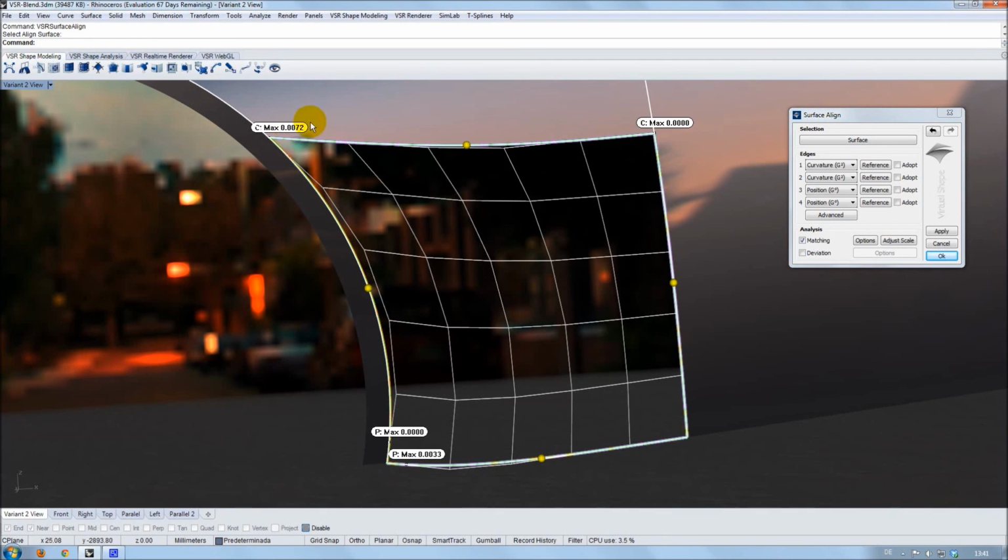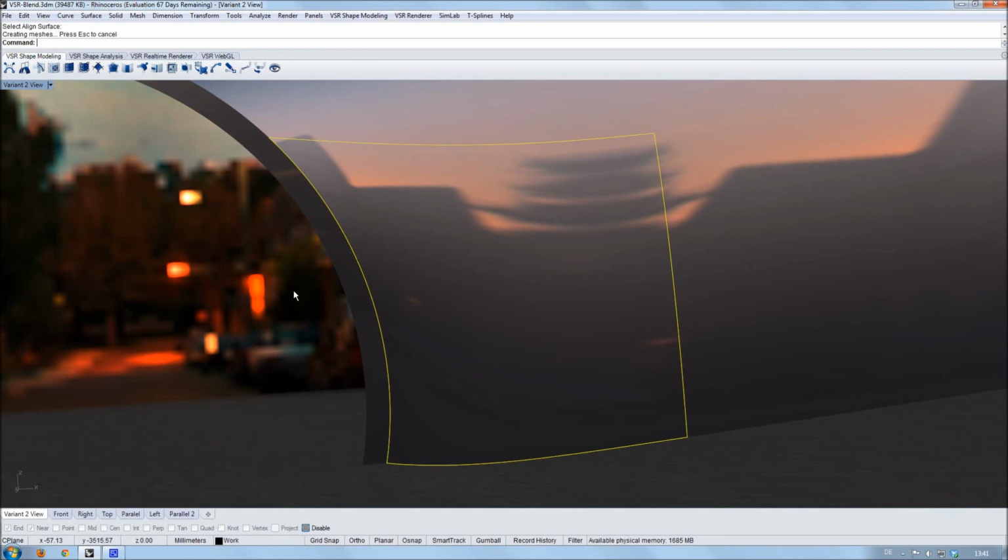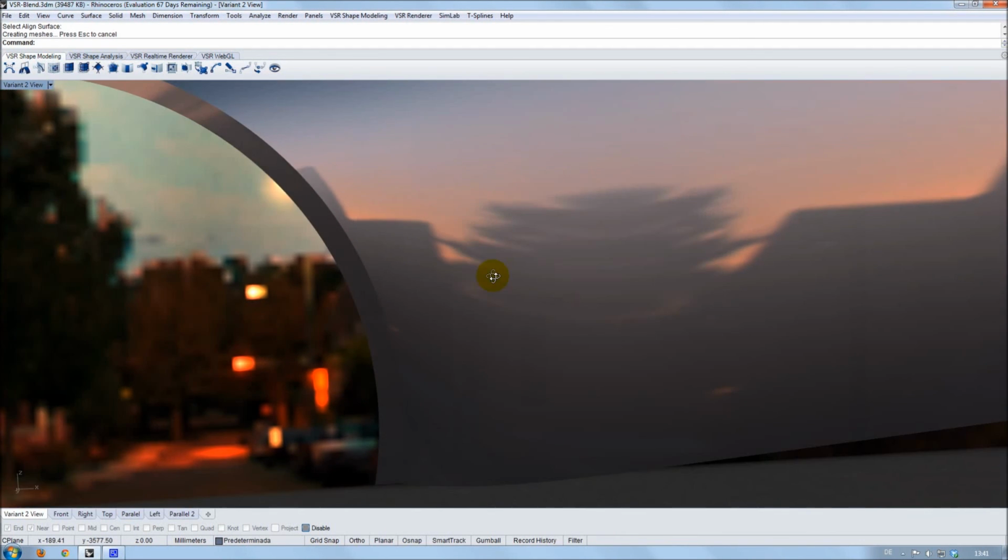The integrated analysis shows the reached quality. As you can see here, it is not perfectly matched to position. In this case, the option Adopt helps. The function then respects the control point distribution of the reference, often resulting in a better matching result.